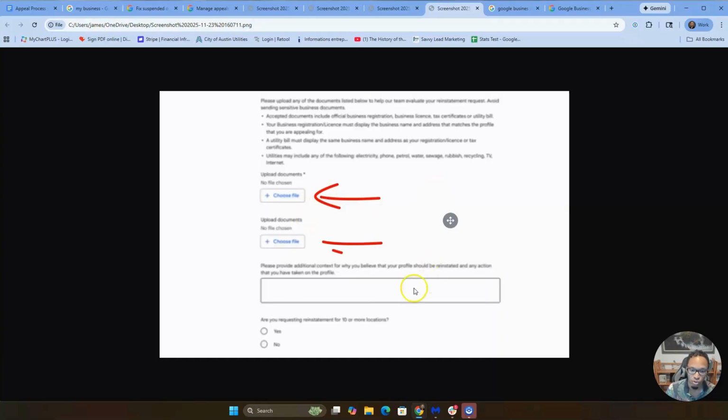And then you end up scrolling down. If you're requesting reinstatement for 10 or more locations, go ahead and click yes. If not, click no. And then you will see a submit button. At that point, you've submitted your first appeal.